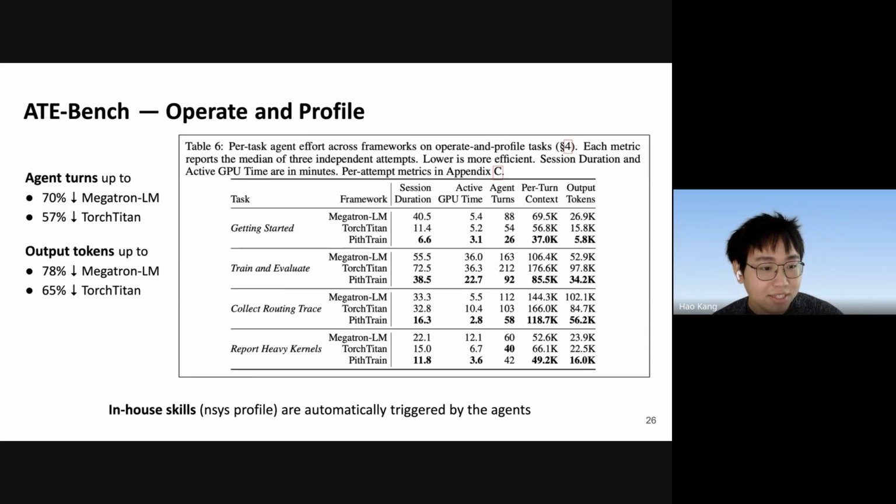And we found that PithTrain is the best in nearly every row on getting started. For example, the agent turns drop from 88 on Megatron to 26 on PithTrain, and the session duration drops from over 40 minutes to under 7. In aggregate, the agent turns fall up to 70% versus Megatron, and 57% versus TorchTitan, with output tokens dropping even further. I think an interesting tell from this is the report heavy kernels task, where the agent can invoke our in-repo Nsight profile skill on its own, running a fixed verifiable procedure instead of building the profiling workflow from scratch.